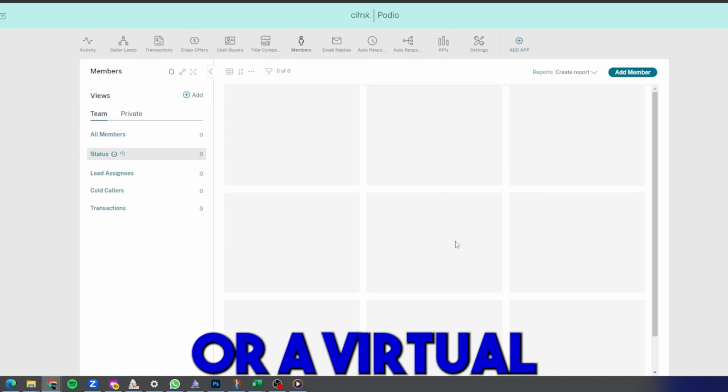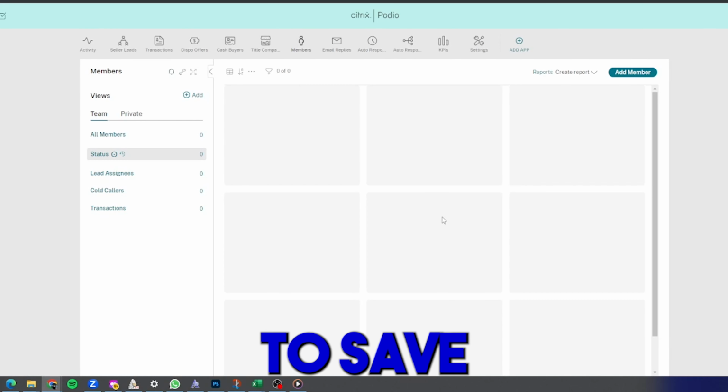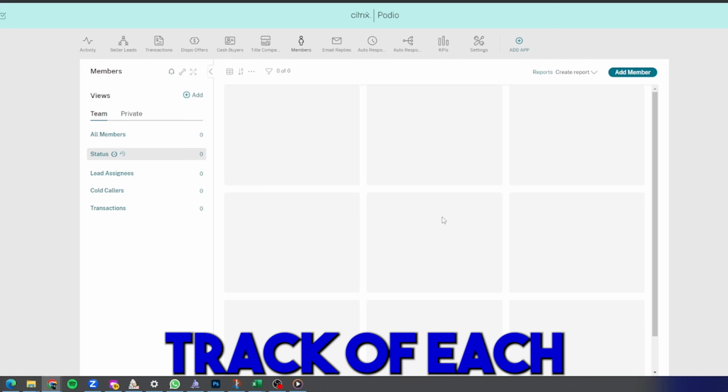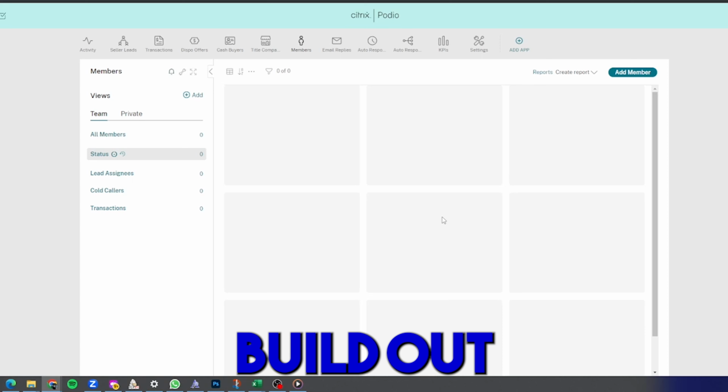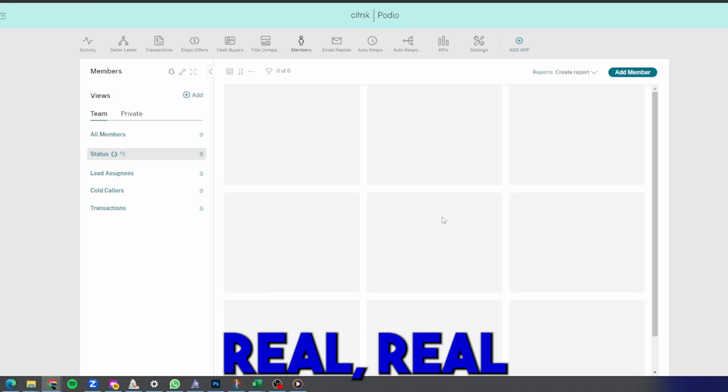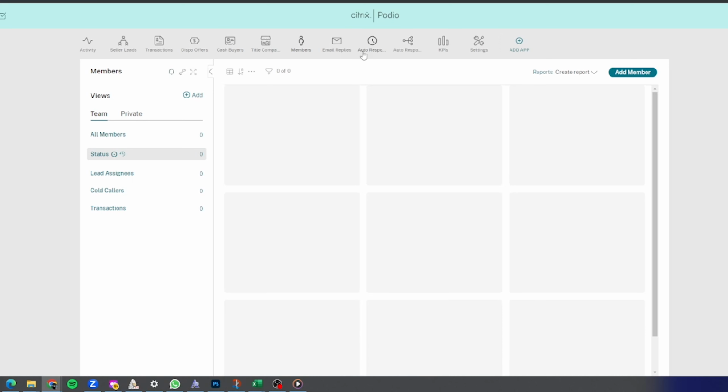So you're going to be able to save a profile and keep track of each and every team member's information that's a part of your company, so that way you can actually build out a real business and have a real roster of everybody that's on your team.